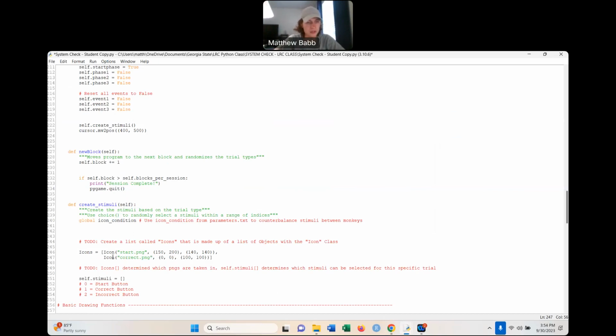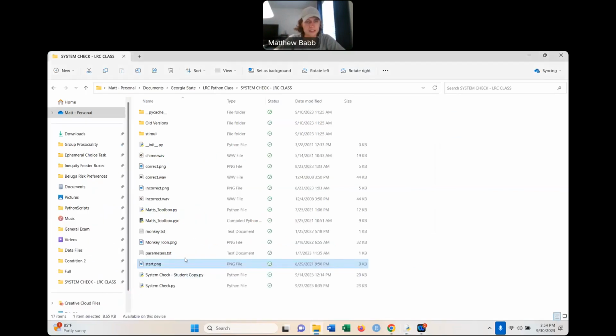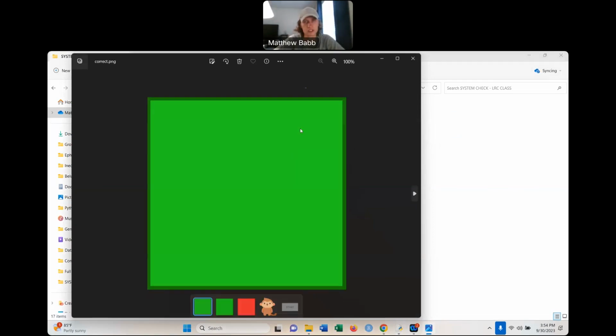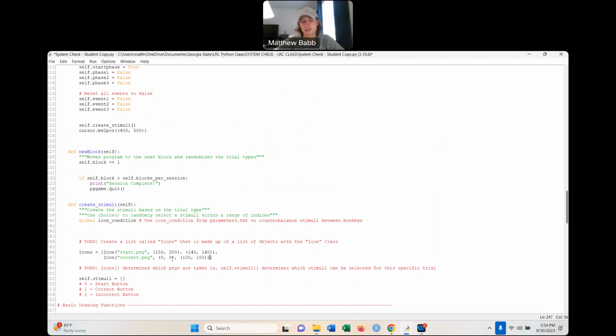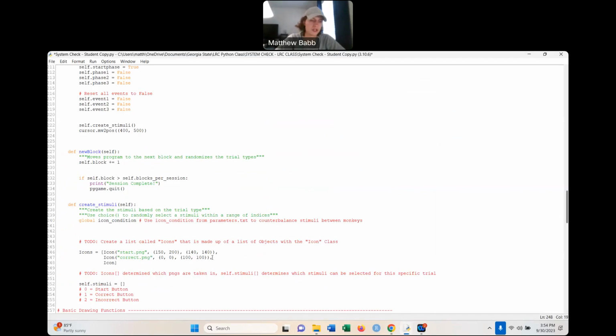And so what this is going to do is it's going to go into the program file. It's going to open the PNG correct.png. Correct.png looks just like this, right? And then it's going to put it at position 0, 0 and make it size 100, 100. And then lastly, we're not going to do that for this program, but I'm going to go ahead and just add it in here anyways, because we'll use it later. We're going to do another one called incorrect.png. And this is going to be, once again, at 0, 0 and going to be the same size as the other one. So there we go.